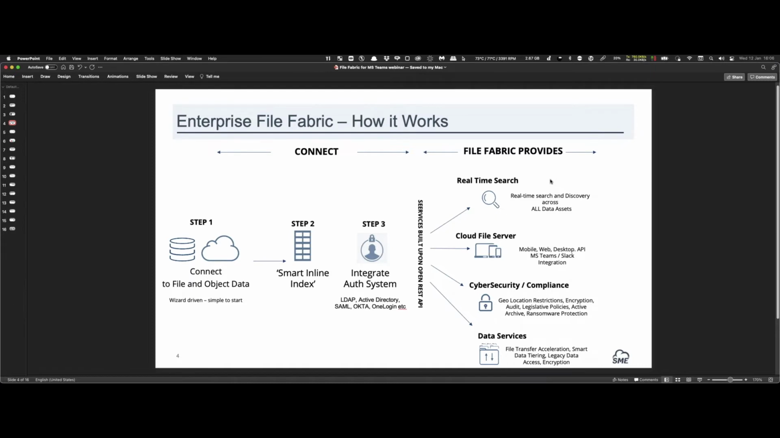In terms of the product and how it works, the file fabric really is about providing a single namespace access to existing data. It doesn't ship with any data. It's a virtual software product. It can be deployed inside of a hypervisor, something like ESXi, VMware, or Hyper-V, or indeed you can just go to one of the cloud marketplaces and procure an instance on cloud, whether that's in Azure or Amazon or Google or something more specific.